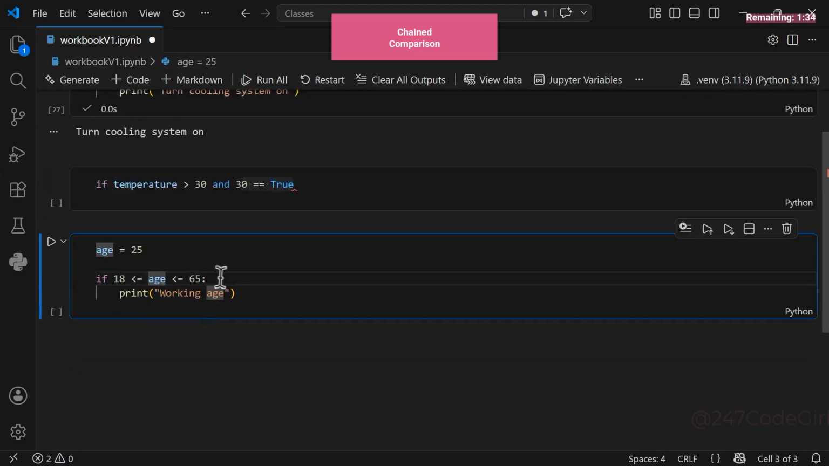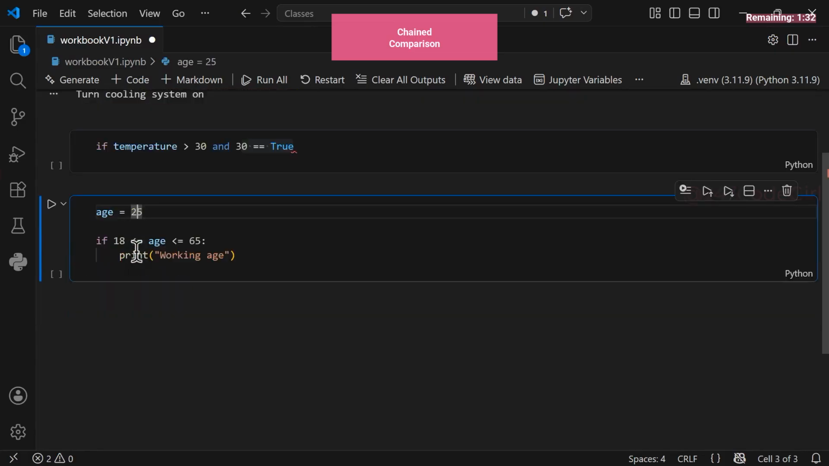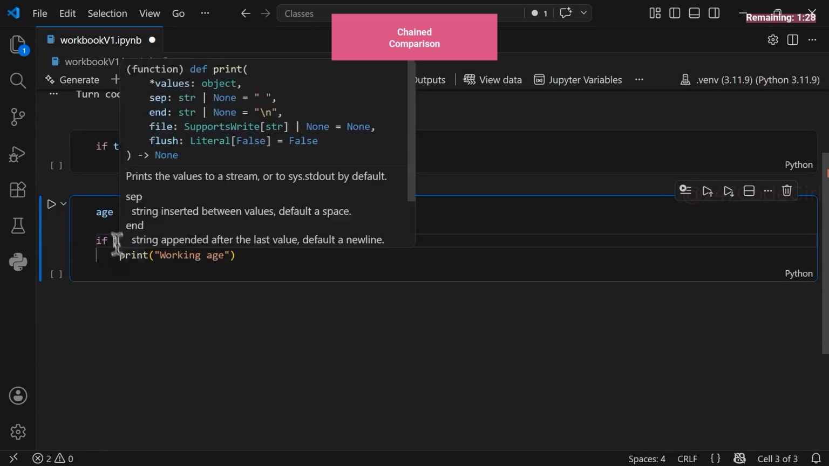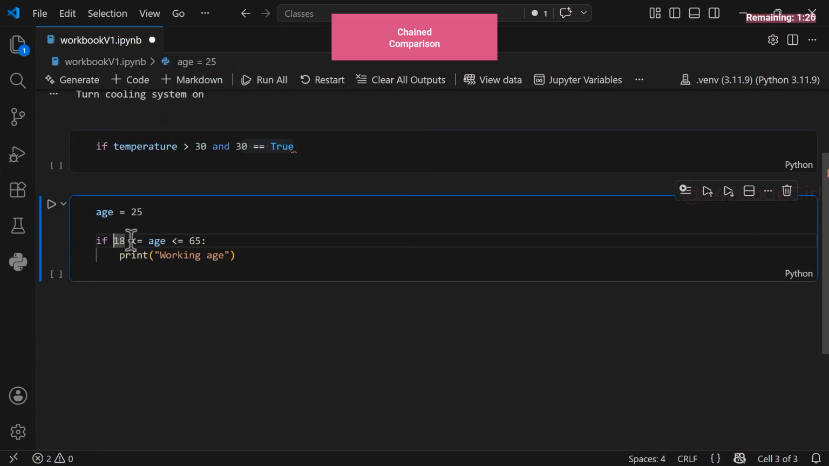How does this apply to evaluating a range like age? Let's read it together. Apply the rule. Read from left to right. Is 18 less than or equal to 25? Yes, it is. That initial comparison evaluates to true. Next, is 25 less than or equal to 65 also true? Both individual parts evaluate to true. Combined, they confirm this is a valid working age. Run the script and it prints working age.